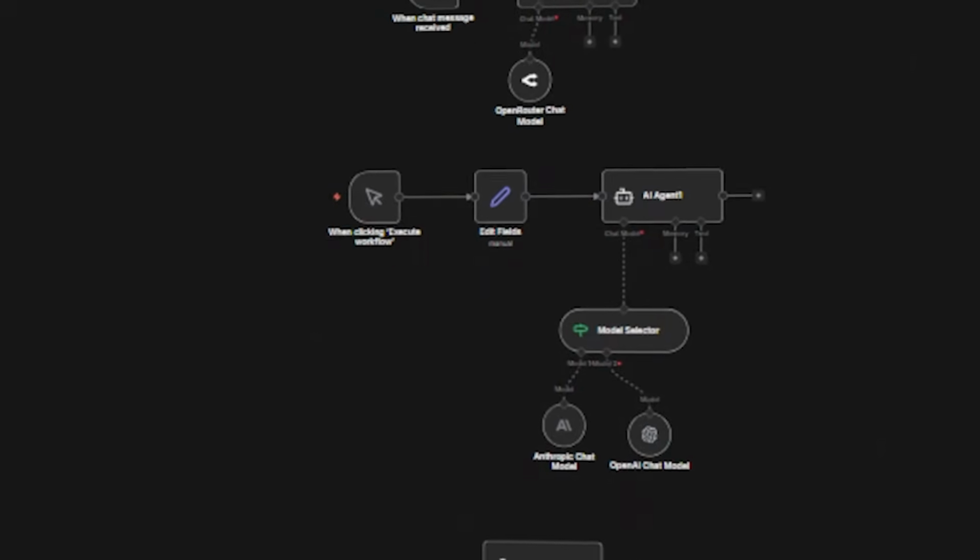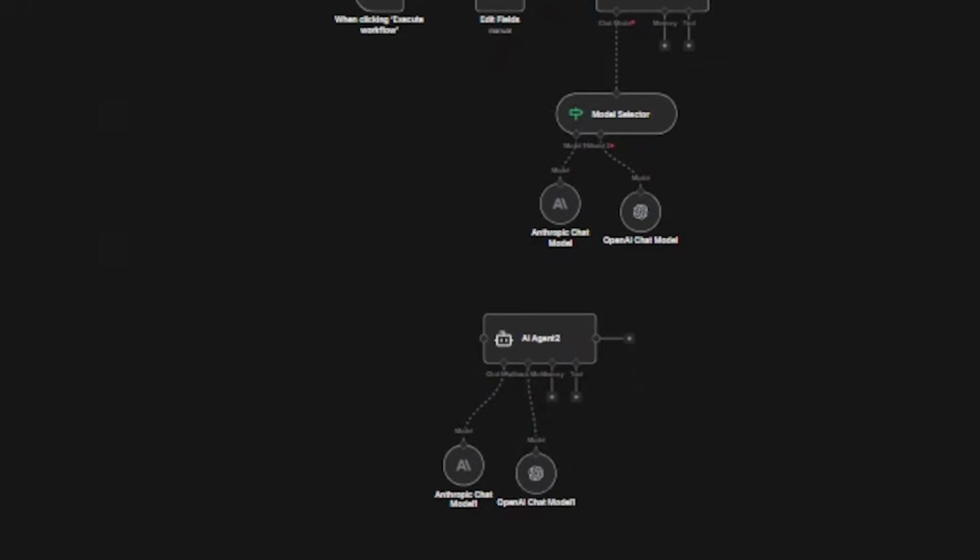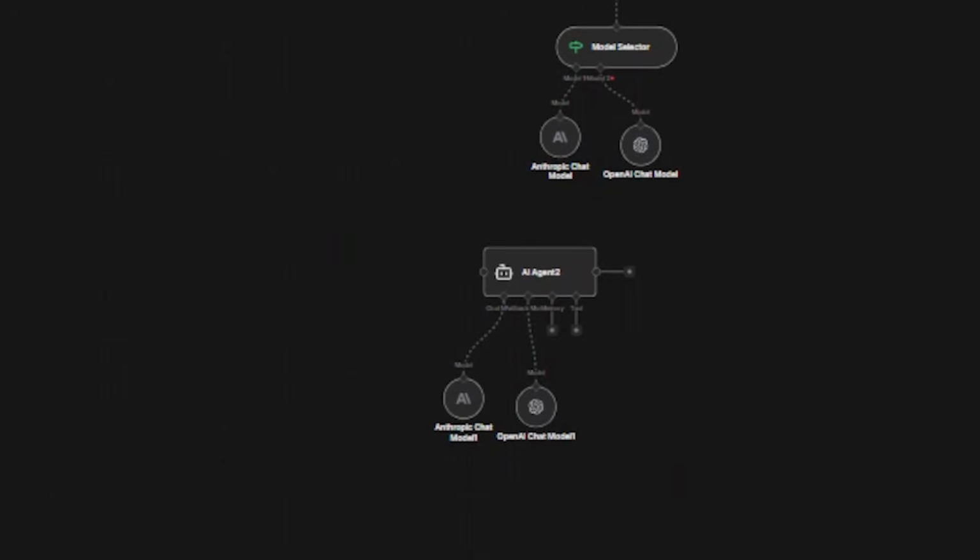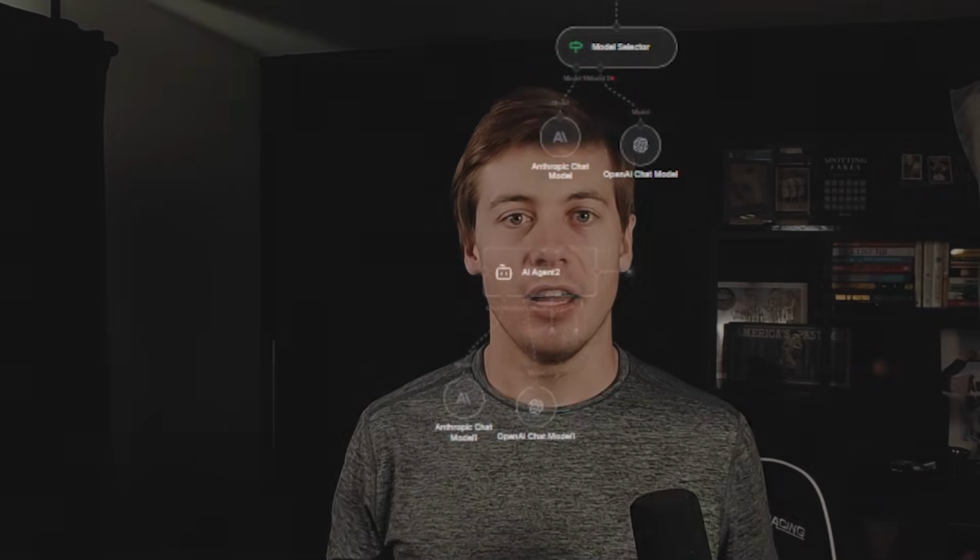In this video, I'm going to show you 3 different approaches. Using OpenRouter to access hundreds of different models through a single API, building a model selector to let you dynamically choose what model you want to use based on your specific use case, and finally setting up fallback models so your workflow continues to run even when your primary model fails. By the end of this tutorial, you'll know exactly when and how to use each of these approaches, and you'll be able to build more robust, cost-effective AI workflows.